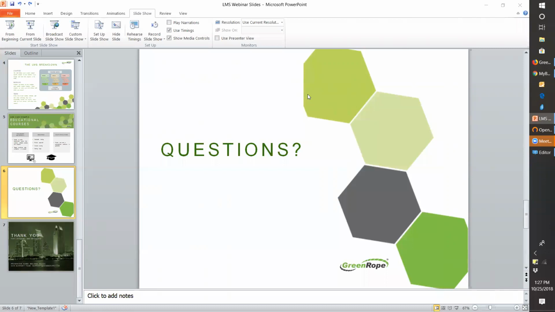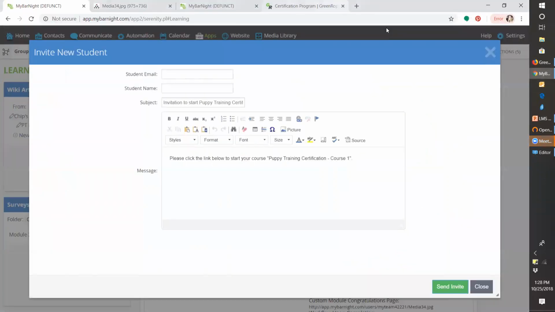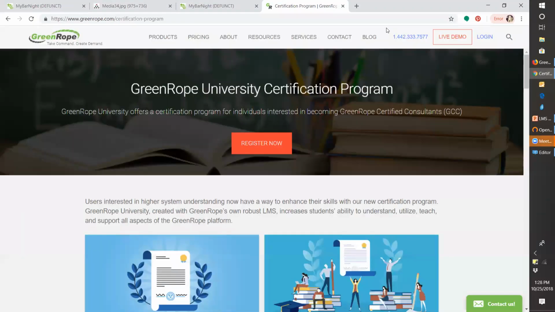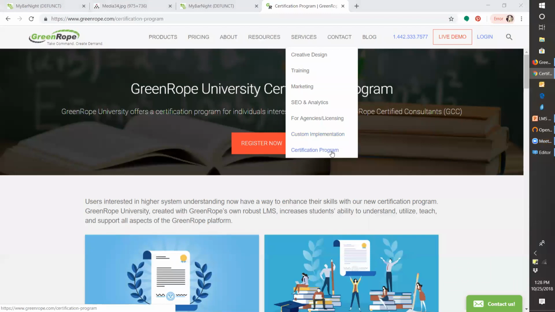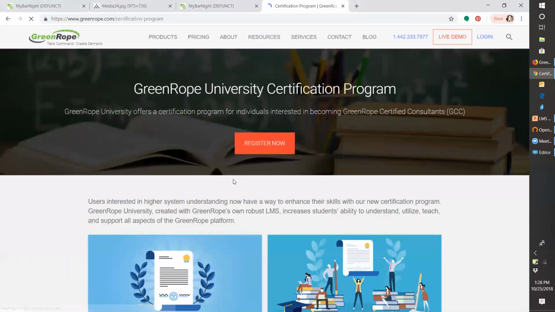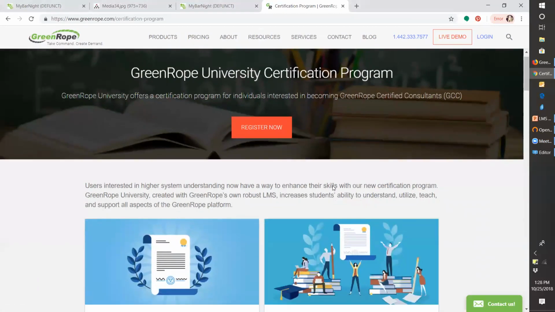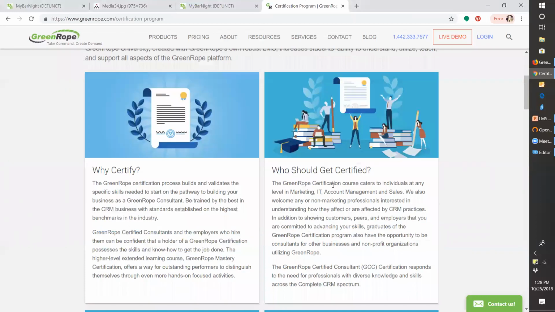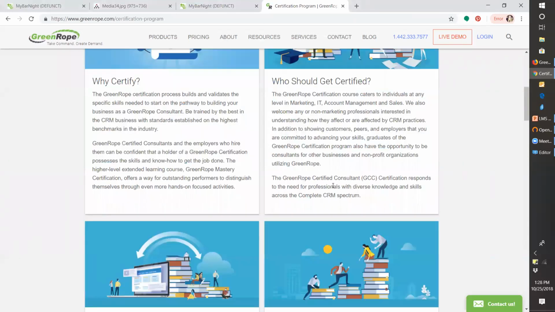Are you also going to cover the certification program? Yes, we are. We have a certification program that is available. It is right here on our website under services, certification program. And you can register and go through. It's 4 courses. It's very awesome. It's filled with a lot of information and tutorials that walk you through a lot of different features, from implementation to marketing to operations and sales, all of those different suites that we use within the system.